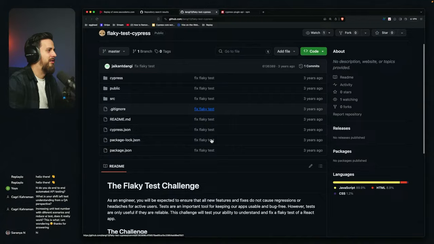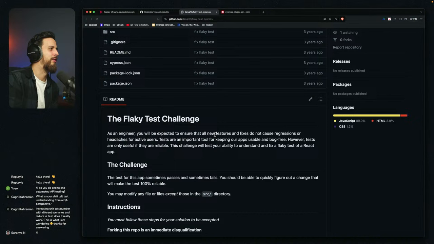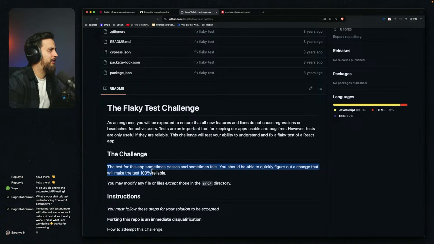Flaky test challenge. As an engineer, you'll be expected to ensure that all new features and fixes do not cause regressions or headaches for active users. Tests are an important tool, blah, blah, blah. The challenge, okay. The test for this app sometimes passes and sometimes fails. You should be able to quickly figure out a change that will make the test 100% reliable. You may modify any file or files except those in the SRC directory.